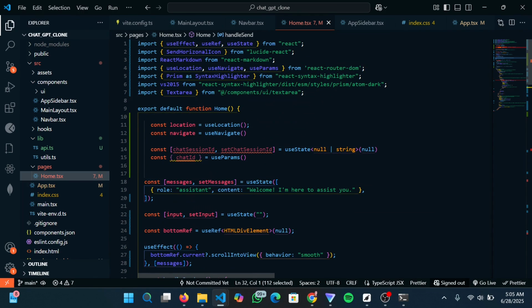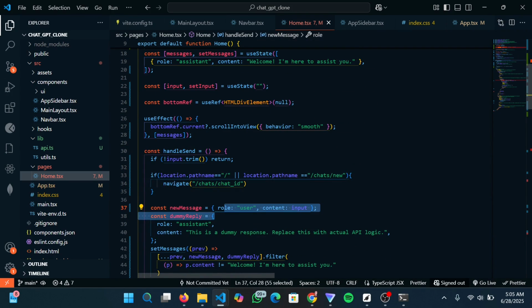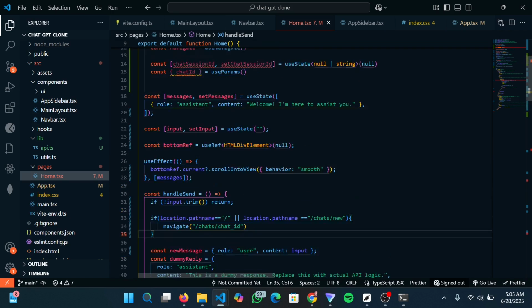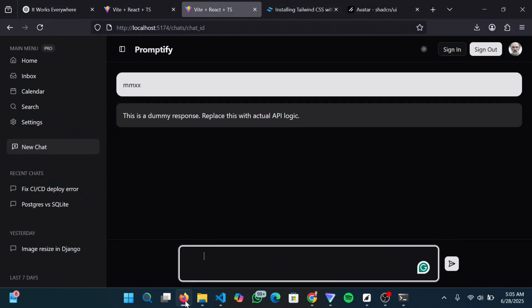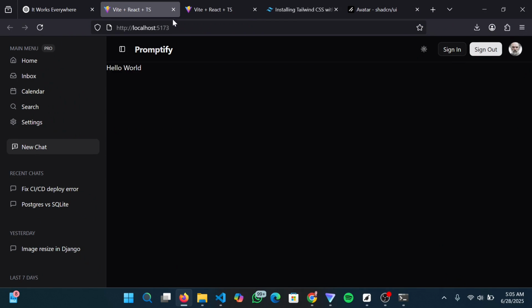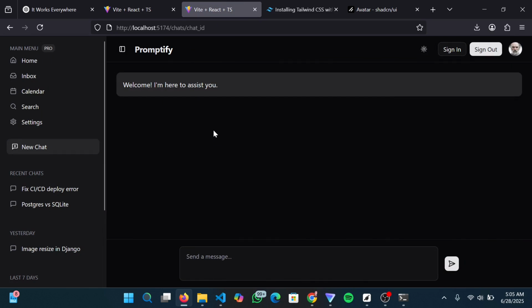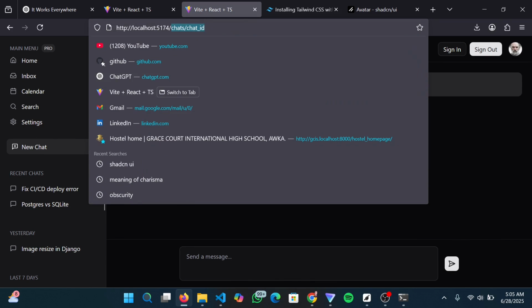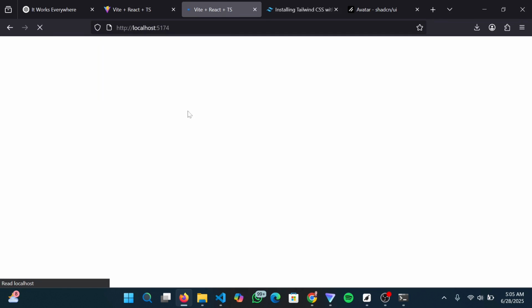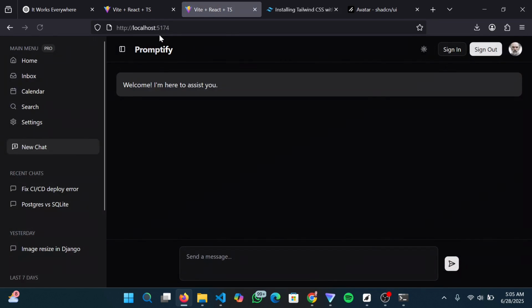Now I'm going to explain what's going on here. Right now, for example, let me refresh this page. Currently, this is quite a static front end. Let me clear the URL. So right now we are here.